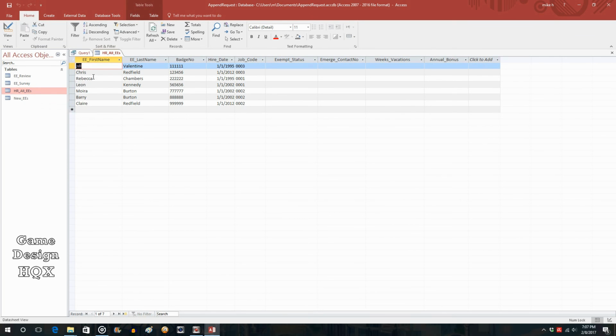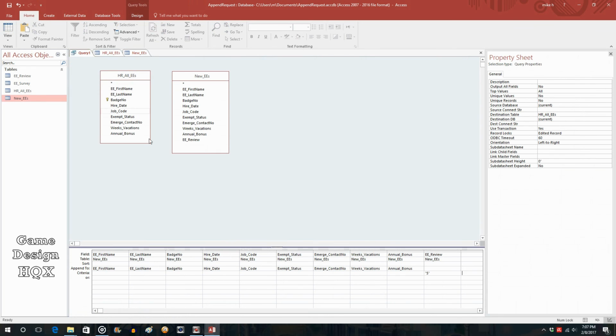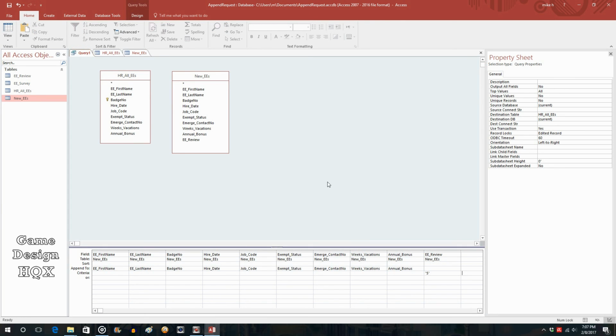So now you have Jill, Chris, Rebecca, Leon, Moira, Barry, and Claire. Notice, Albert did not come over. Why? Because Albert is a 0, and the query says only bring them over as a 5. Everyone else is a 5. So that's really the basis of doing an append query.